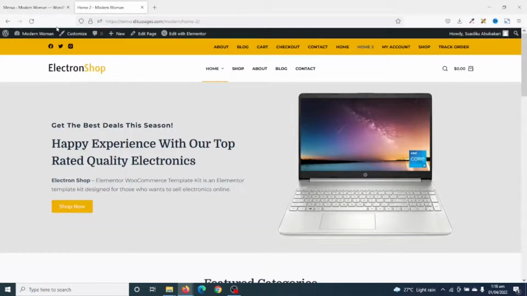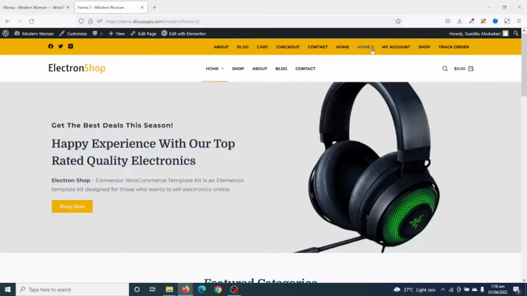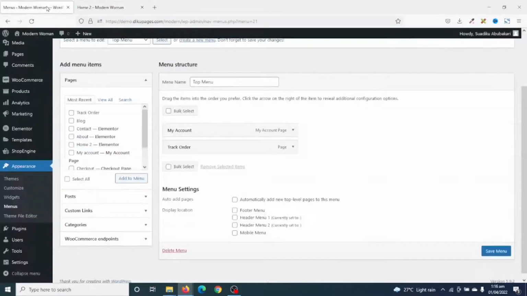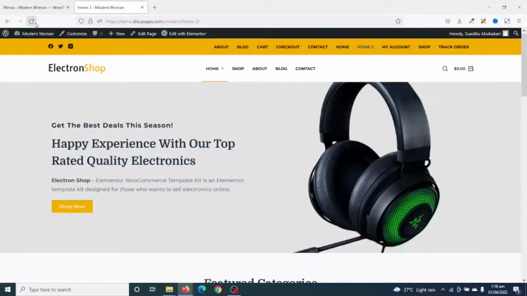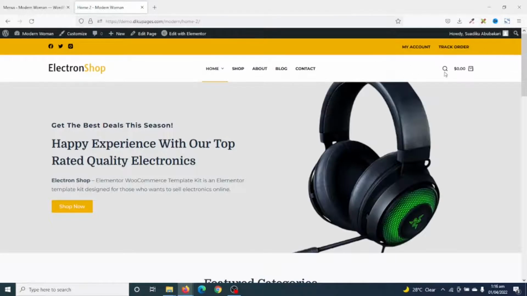Now if I come to the home page and refresh, you see that we don't have any changes, and the reason is that we have not assigned it to any location. So I'll go ahead and add it to header menu 2. Then I click on save menu. Now if I come back to the front end and refresh, you now see our new menu.